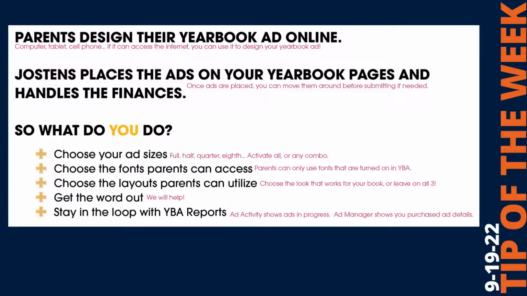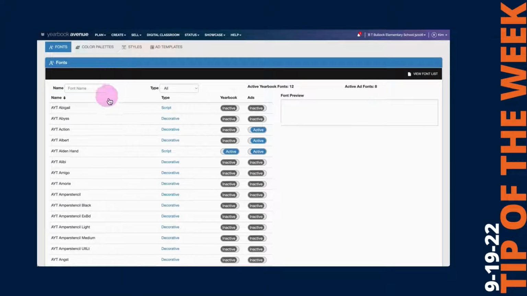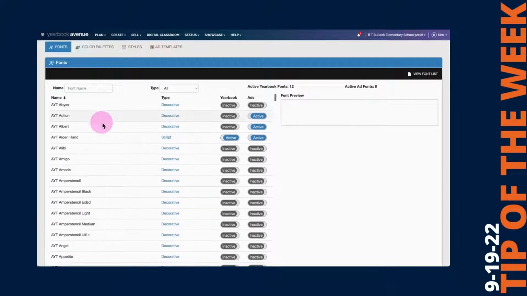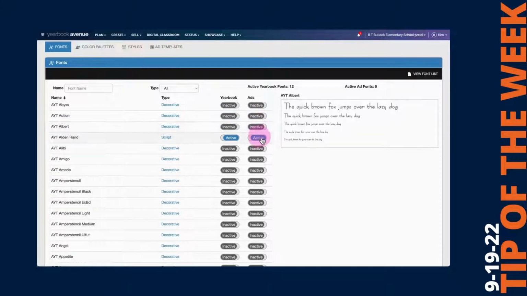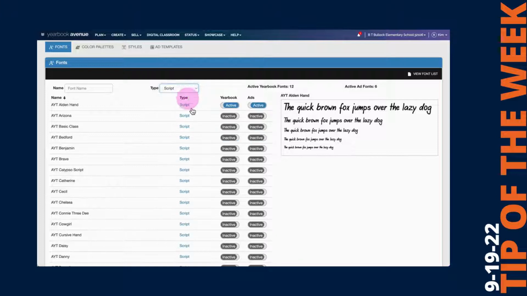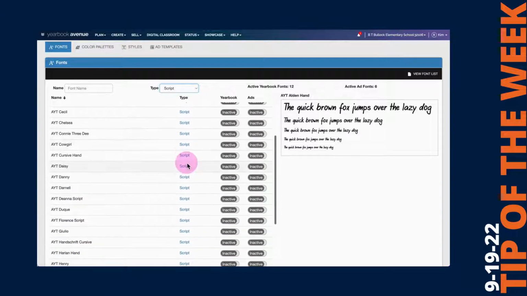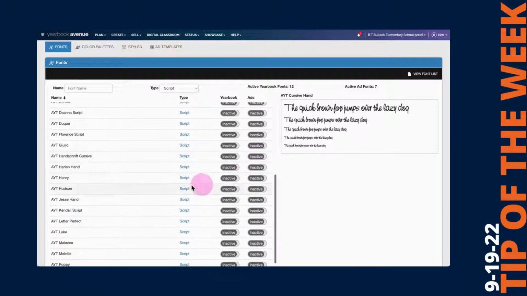If you go into Yearbook Avenue, go to Plan and Fonts, you'll see that there's a toggle on and off switch for 2 columns of fonts. The first is for your yearbook, and the second is for ads. You may choose to turn on additional ad fonts that will not be available to your staff to use in the book or vice versa. We've gone in and turned on a few for you, but if you'd like to make any changes, please feel free.